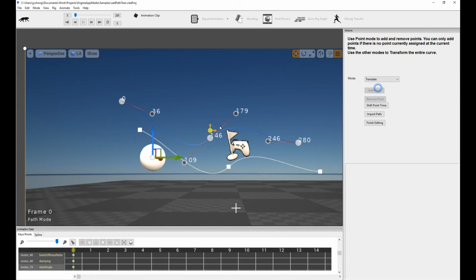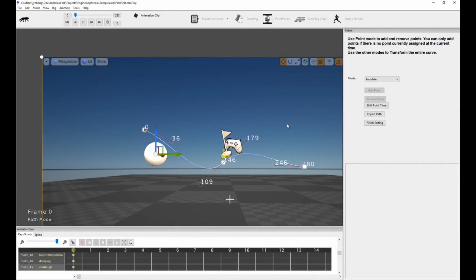And then we can translate the path into place. So go to mode, click on translate, and you can basically move the curve very easily. And you can see it fits actually really well, which is fantastic. Right, so that's our motion path.